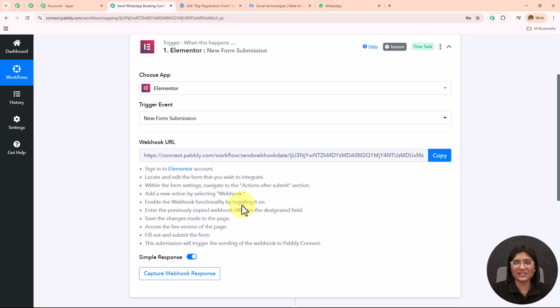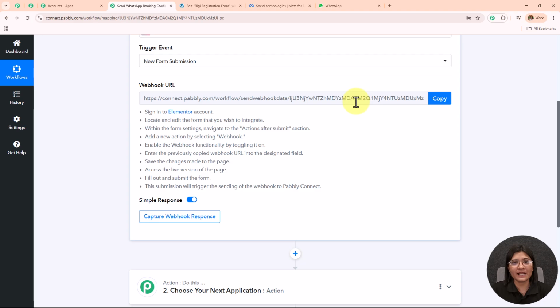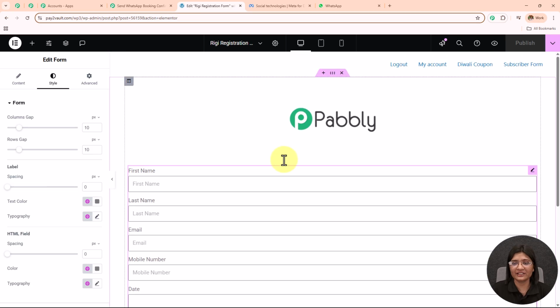Now I need to make a connection between Pabbly Connect and Elementor, for which a webhook URL is provided to me, and this webhook URL is going to act as a bridge to connect my Elementor with Pabbly Connect. So I'm going to follow the help desk given below and build this connection, and to do this I'm going to open this form which I have created in Elementor.